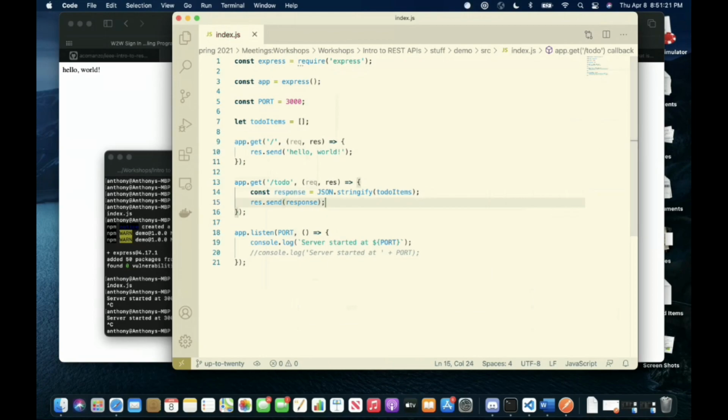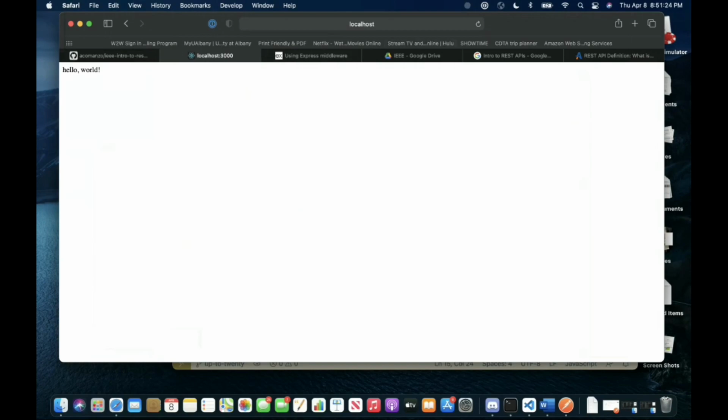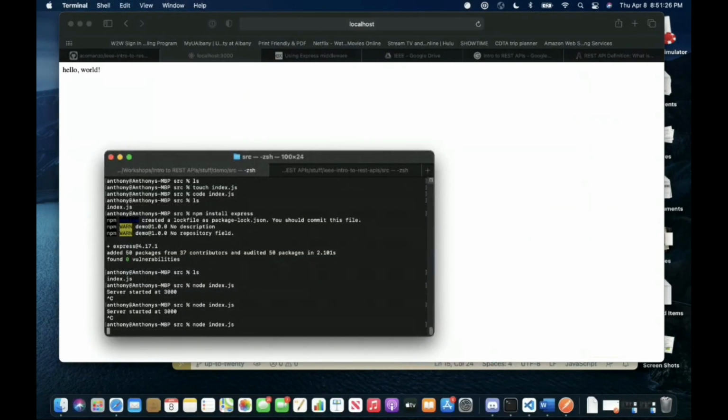All right. So now if we go back to our web browser, and actually, before we do that, make sure you start your server again.